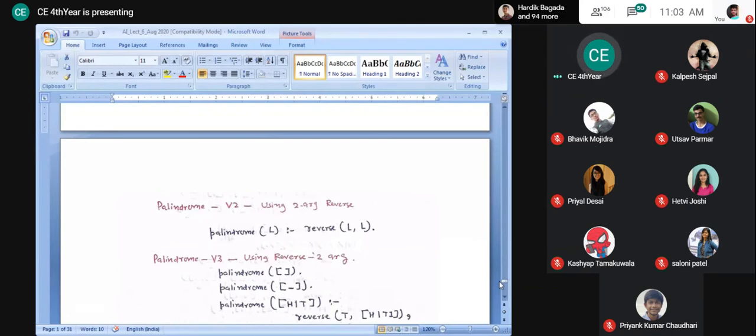Empty list is a palindrome. List containing a single element is a palindrome. These are clauses 1 and 2. And my third clause is palindrome([H|T]) if reverse of T is [H|T1] and palindrome(T1).